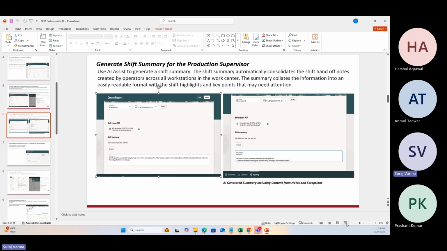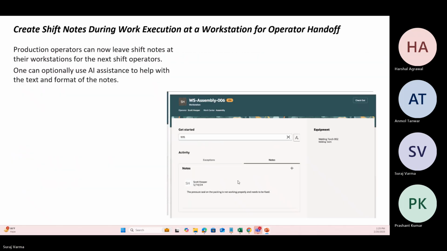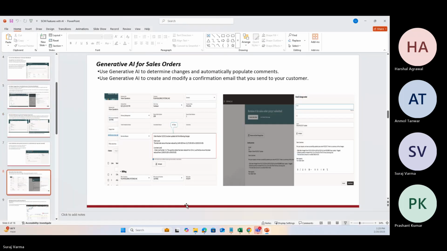If you can see on the screen, once you have the shift summary, you generate something as a shift summary. Then once you click on this AI assist tool, automatically it will add more details into that particular summary part. Similar is the case with the shift notes as well. Then moving on to the next one, let me just go to the next part.